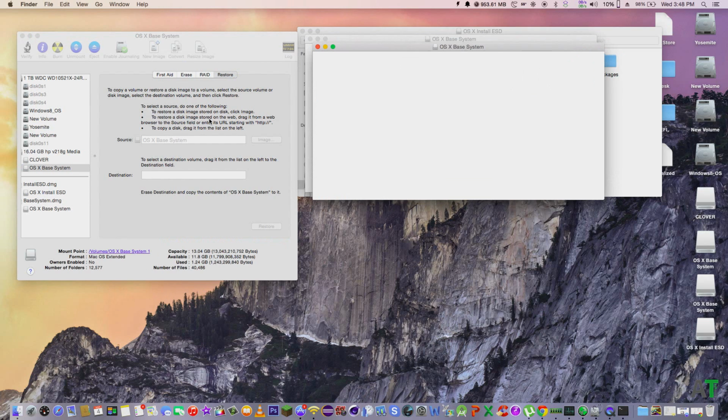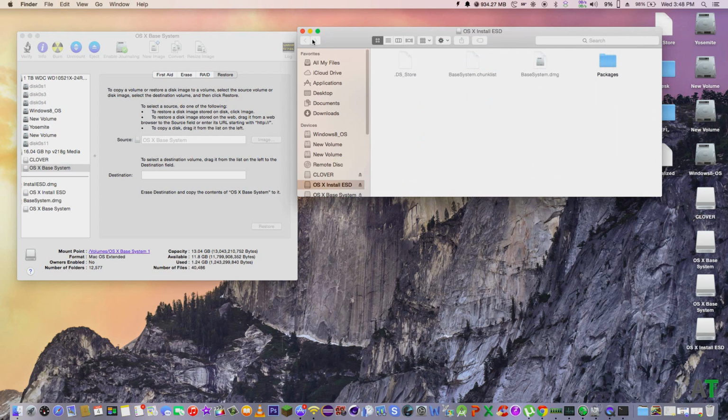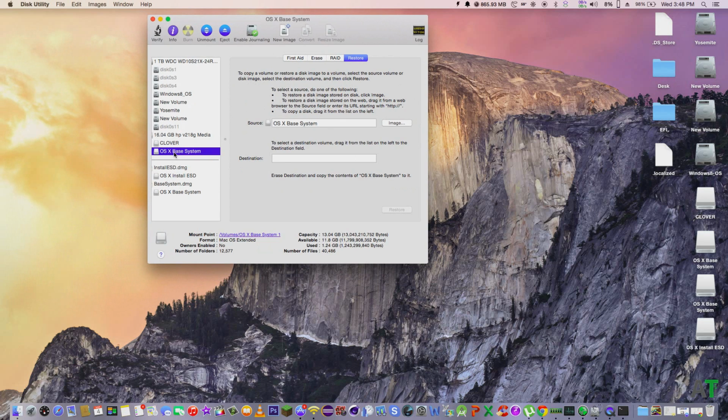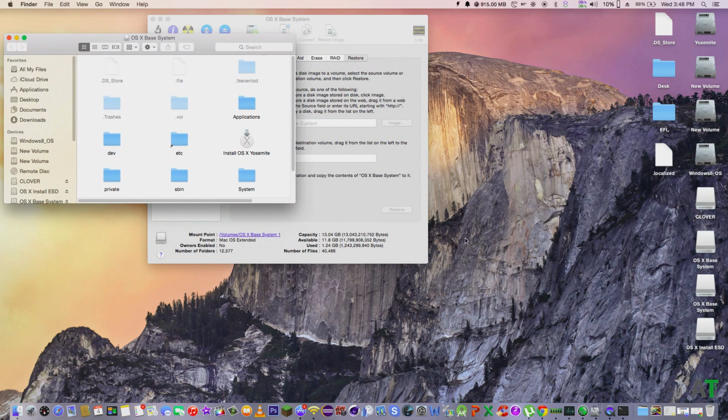It will take a lot of time, so just let it go. Once it's done, you will see the pendrive renamed to the same, OSX base system, which will confuse you a lot about which one is the main pendrive and which one is the one you mounted from the Yosemite image. So just close everything and open the OSX base system from this utility. As you can see, it's hierarchically arranged in the pen drive section. So this one is the pen drive one.